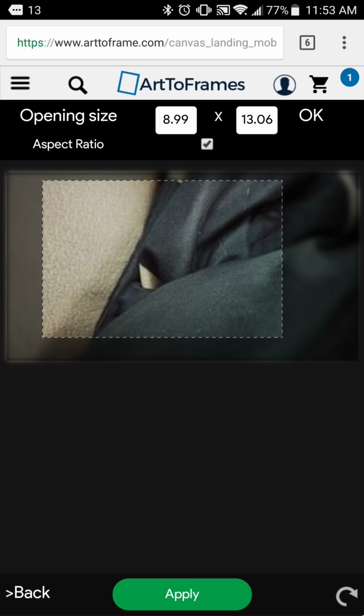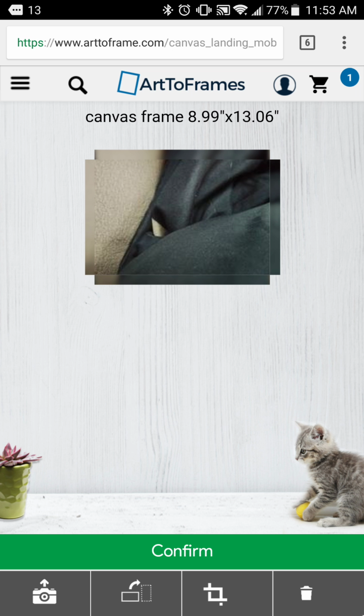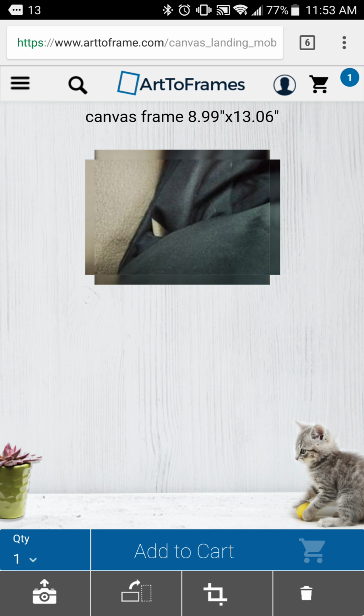again, size needs to be locked into place. So we press apply. I like what I have. I click confirm, and I can add the cart. Again, the only place where I have that size is in the beginning of the application, so there will be no size inputted elsewhere. So now that I showed you this, acrylic is exactly the same way. Okay, and I want to show you custom framing.